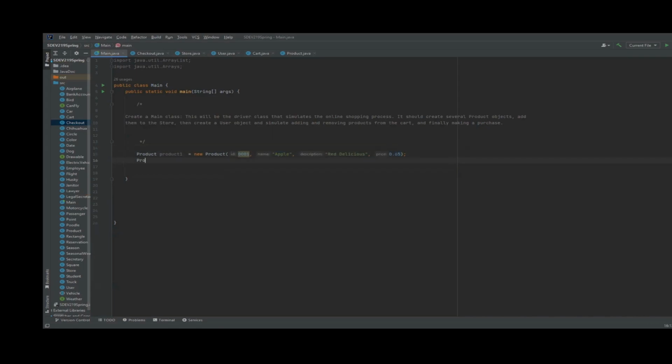And the next we need to add is product2, and that is new Product. We need to add a second product. I'm just gonna copy what Brenda had before and change stuff around. So I'm gonna do product2, so that would be 2. And let's do banana. Description, organic, and price. Let's do 25 cents. All right, what's the next thing we need to do? We created several product objects, add them to the store.